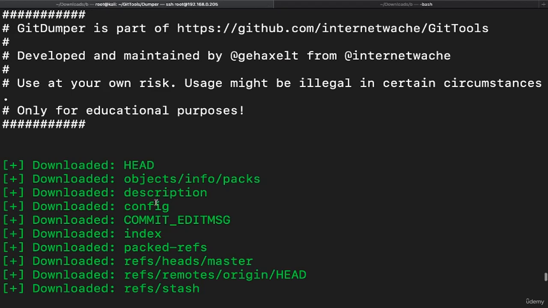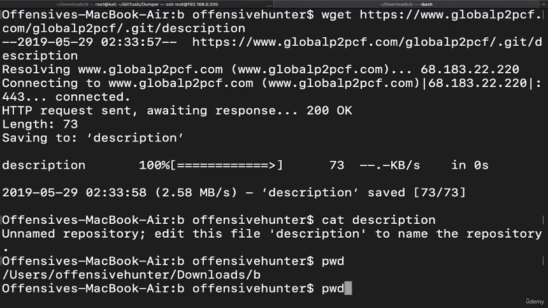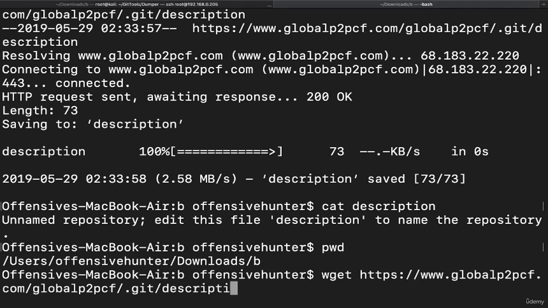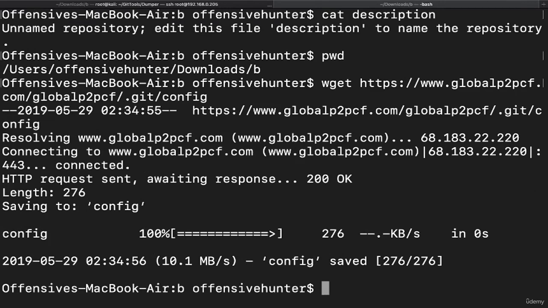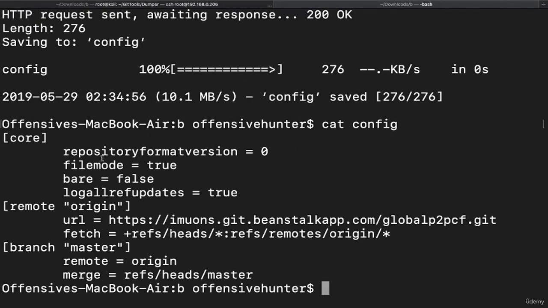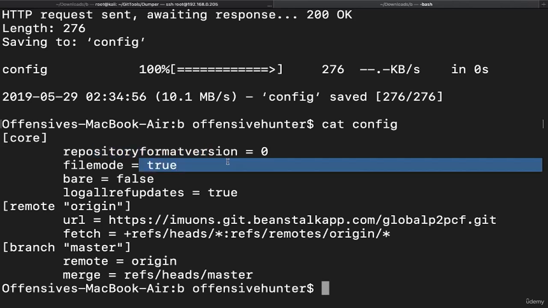Now anything else? Config may be important. Yes, so let's try config now. What are we getting in the config? Let's try now. After .git I'll give config, cat config, containing repository information, file mode.